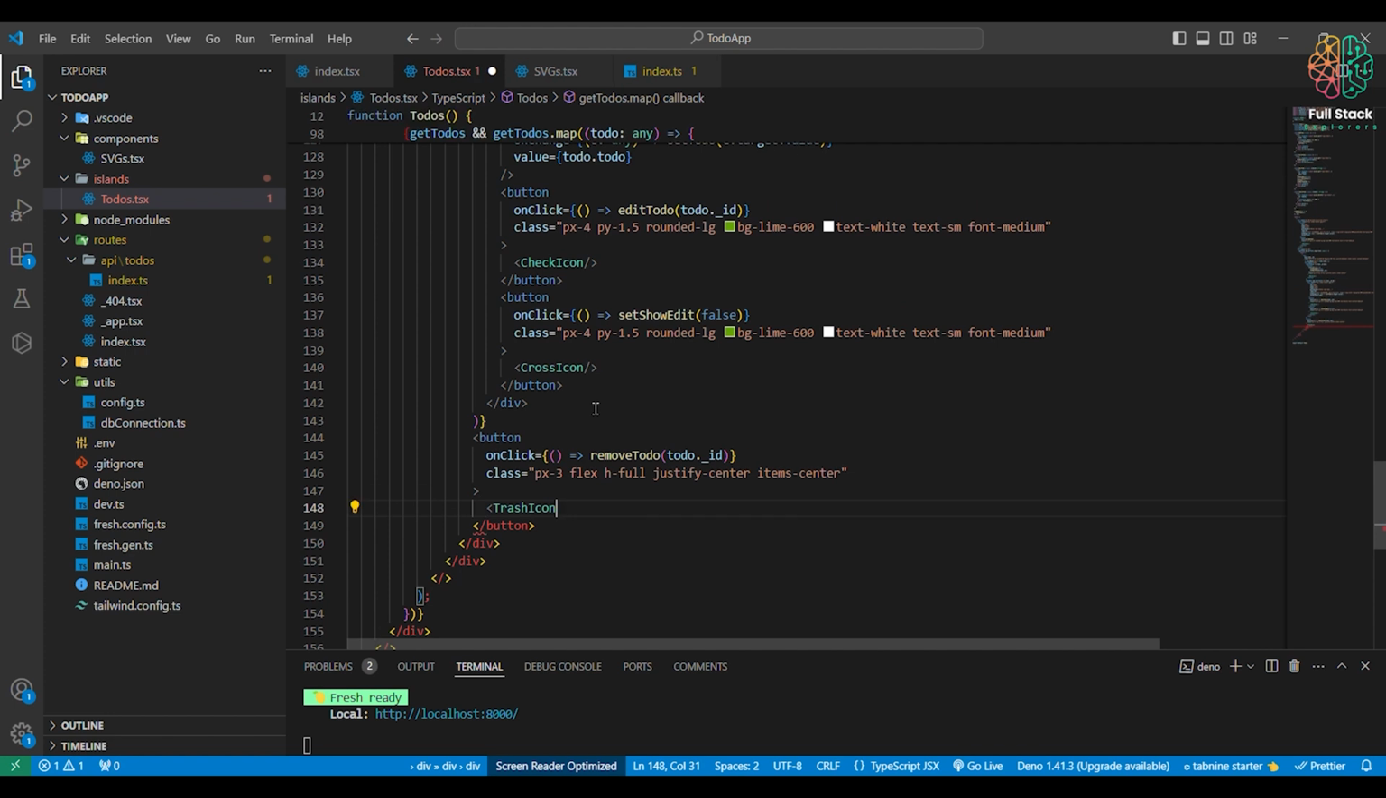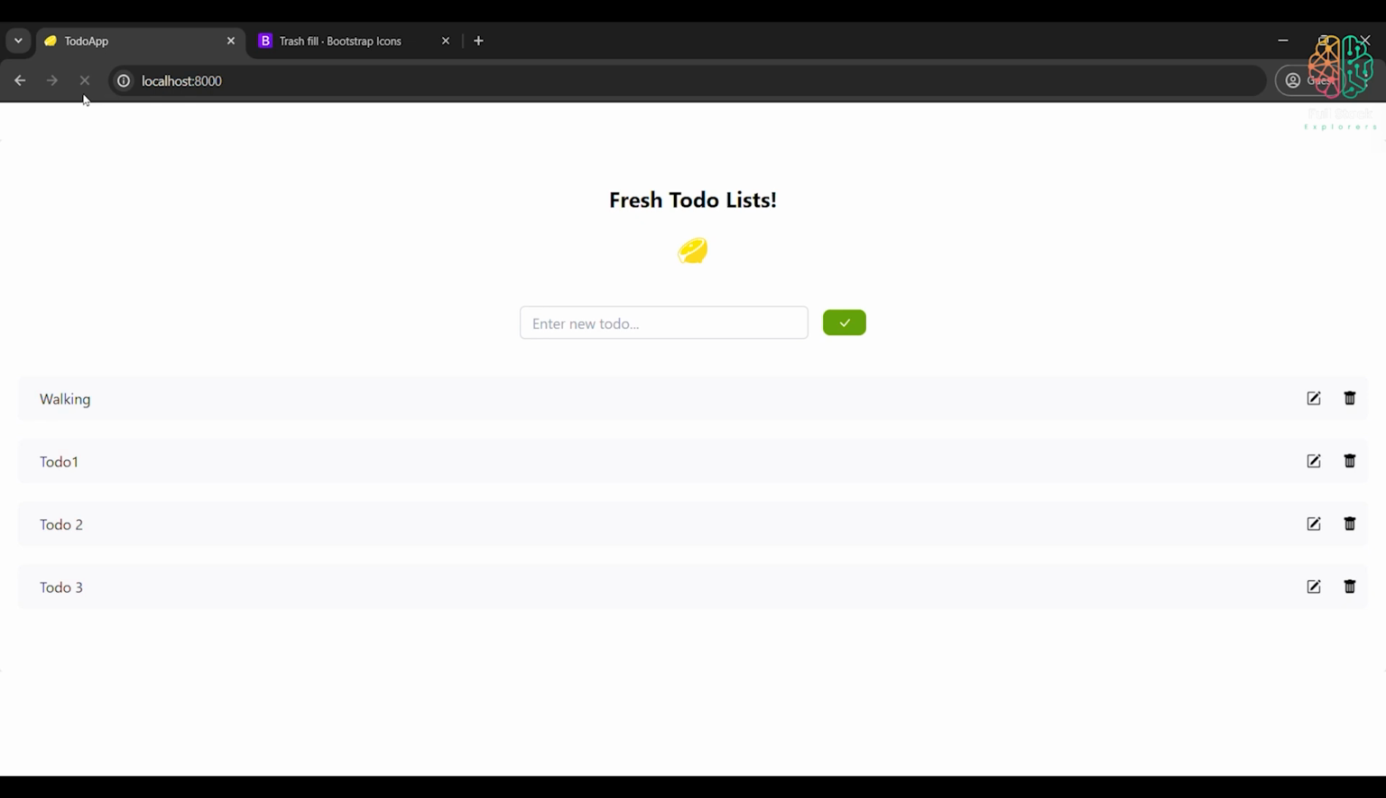Let's check the changes in the browser, how it's looking so far. Great, it's looking fine. Let's click on the edit icon, looks cool. Click on the cross icon to test whether it's working or not. Great, it's working now. Looks like we have an issue here. When we click on the cross, it hides that to do's edit icon too.